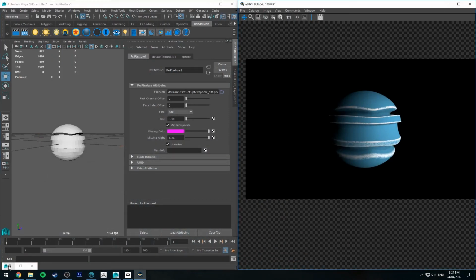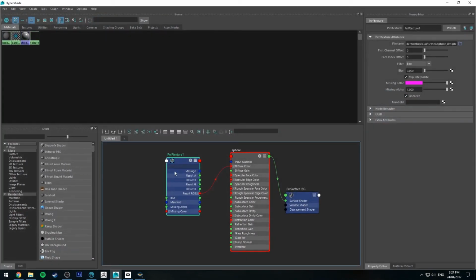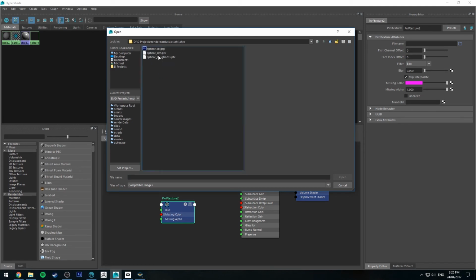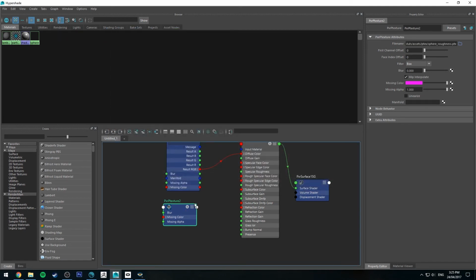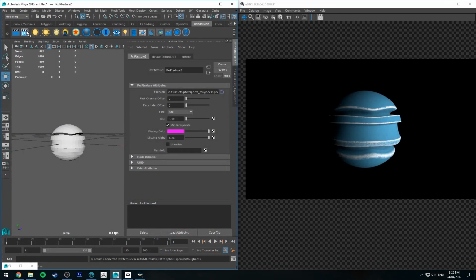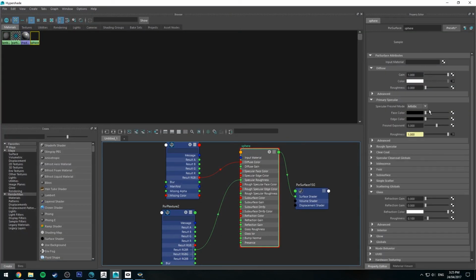So now we need to get our roughness channel in. So we do the same thing again, tab, PxrPtex, create that node, and we're going to open up our roughness. And this is going to work as our specular roughness. Specular roughness only works in alpha essentially. So if I tried to plug the RGB into it, it wouldn't work. So we're going to use the result RGBR and plug that into the roughness. And I'll show you what it renders up like. Actually, I'll give it some specularity and then I'll show you what it renders up like.